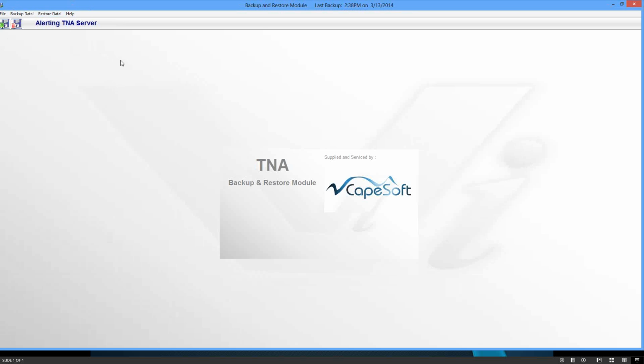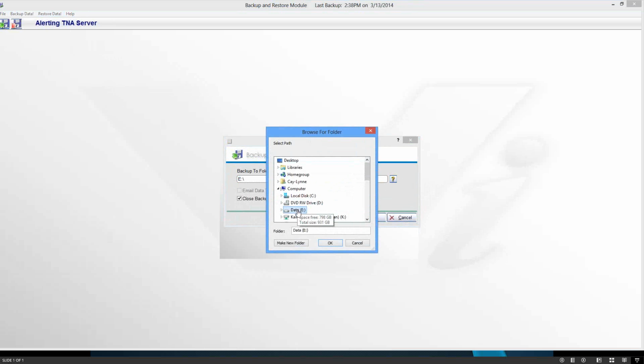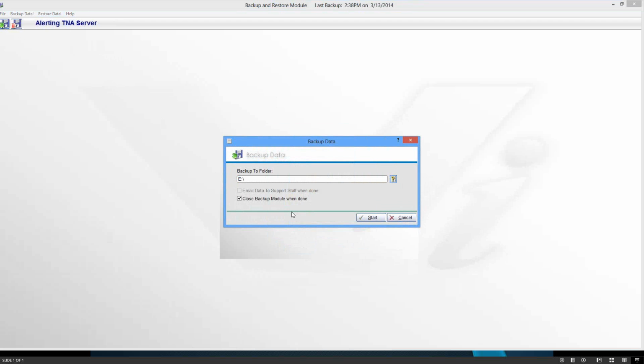So okay, we're in the backup module now. If you want to start a backup, you can click on the start backup icon, which is the green arrow. You can specify where you want that backup to be done, which you can do by clicking on the question mark and selecting where that is. I'm going to leave that on my E drive. You can specify whether you want a backup to also be emailed to the support staff. That is dependent on whether you've actually got an email configured in your configuration module for that. And you can also specify whether you want to close the backup module once it's done its backup.